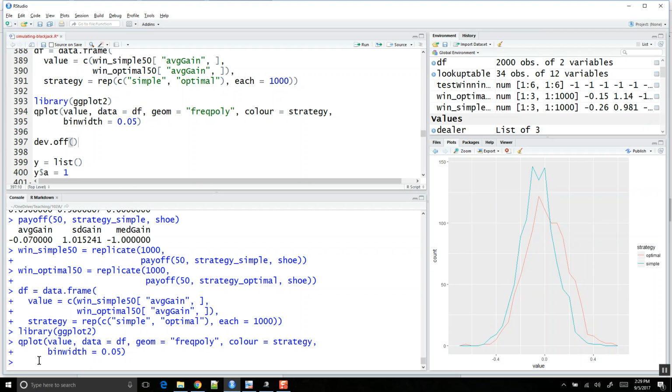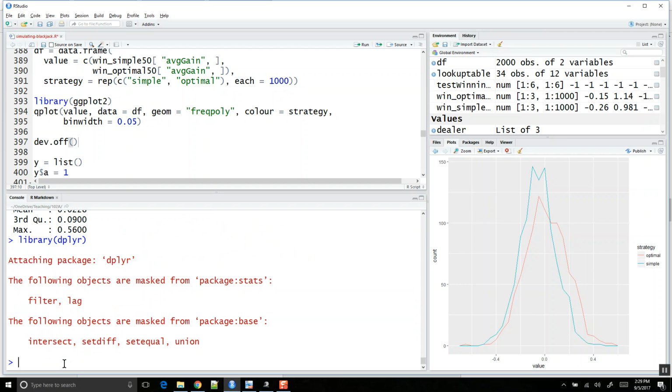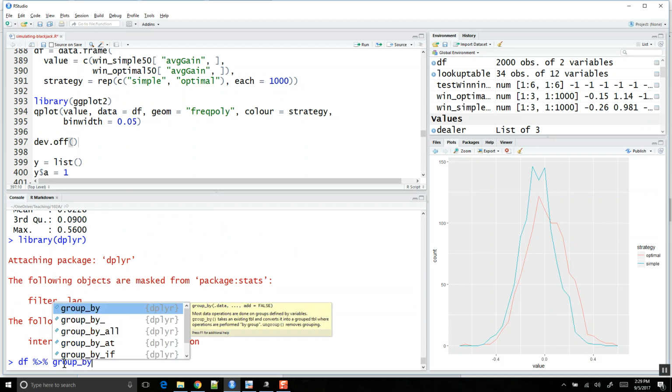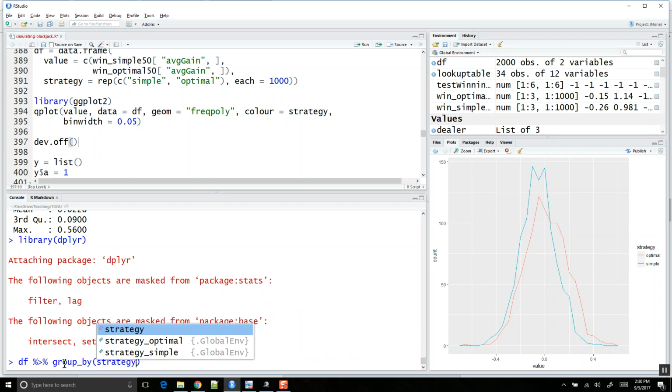And then we can just see, if we take our data frame, group by strategy, and then do summarize.